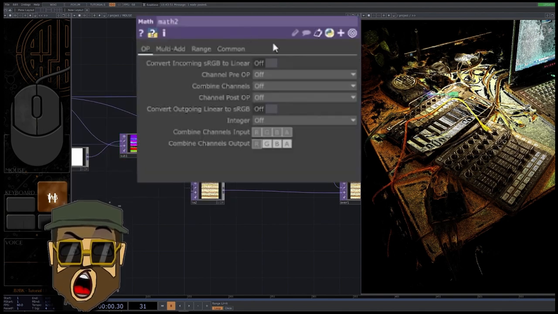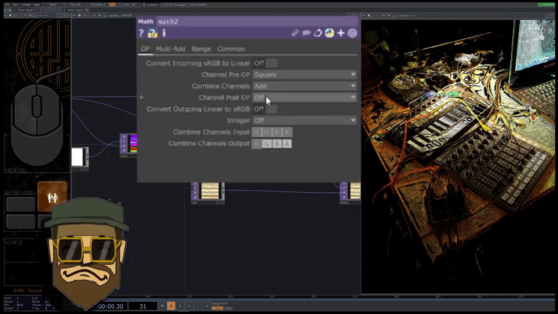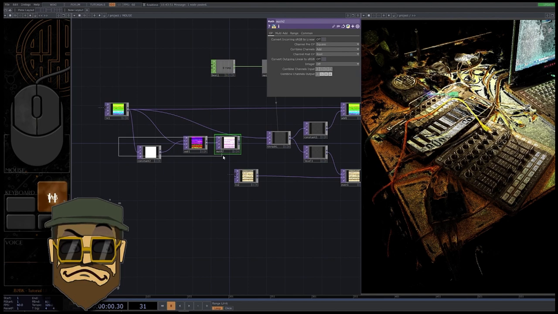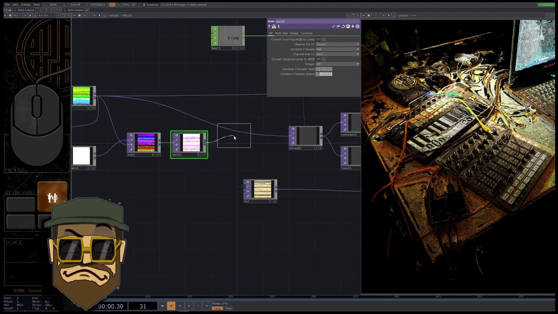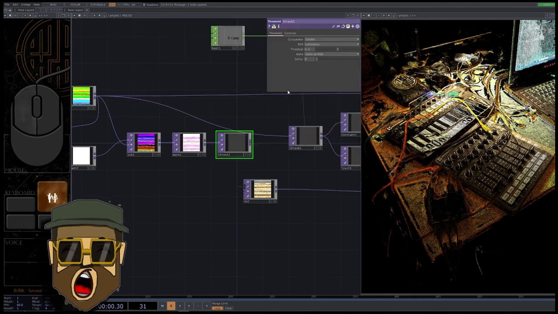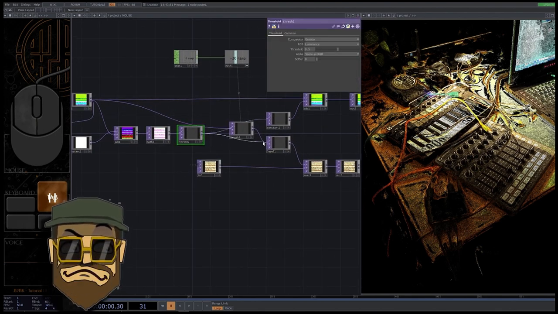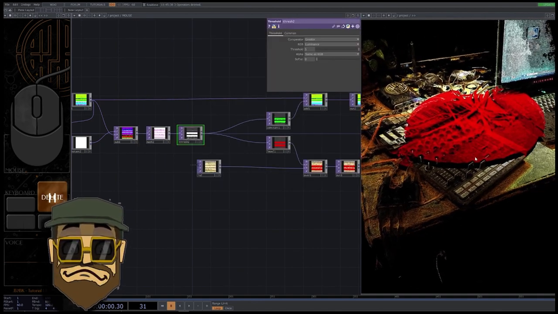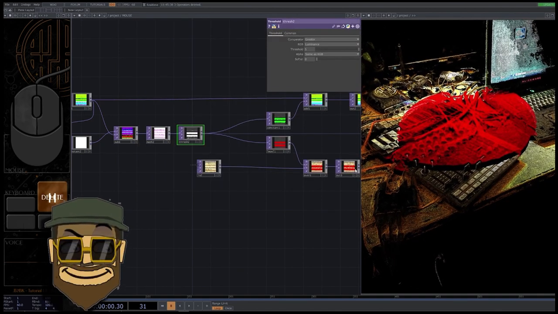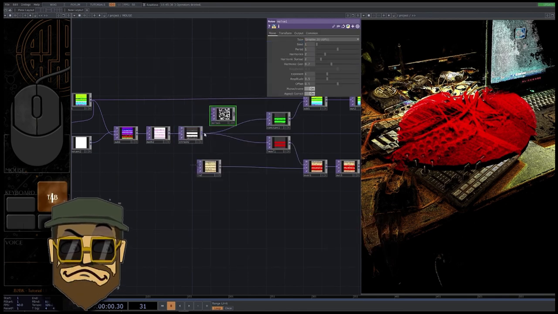Math top. We invoke Pythagoras with square, add, root configuration. Create a new threshold top. Greater comparator, mode luminance, and choose a radius. We don't want to push the points up by adding constant values, but messing things around with some noise instead. Noise top.